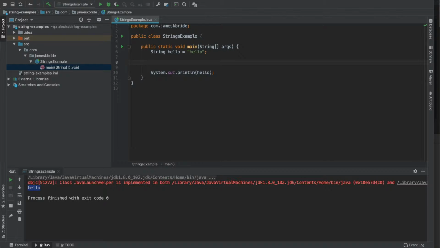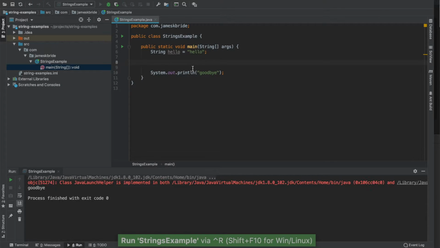A string could also just be as simple as a literal. So I don't have to say hello. I could say goodbye, right? And this is a string literal, so I can run that, and goodbye prints out down here.